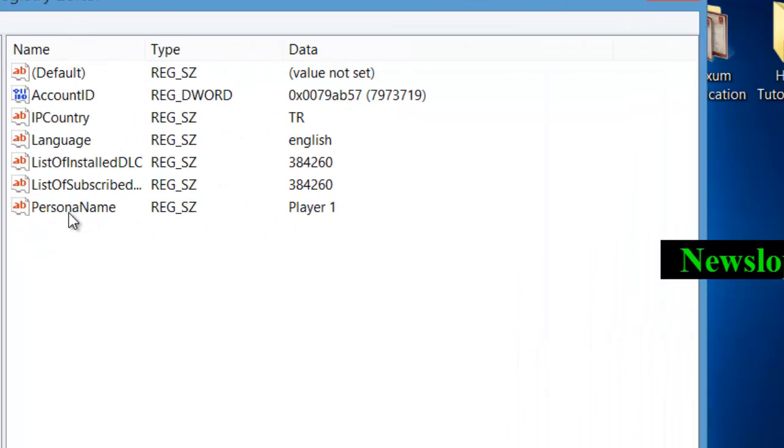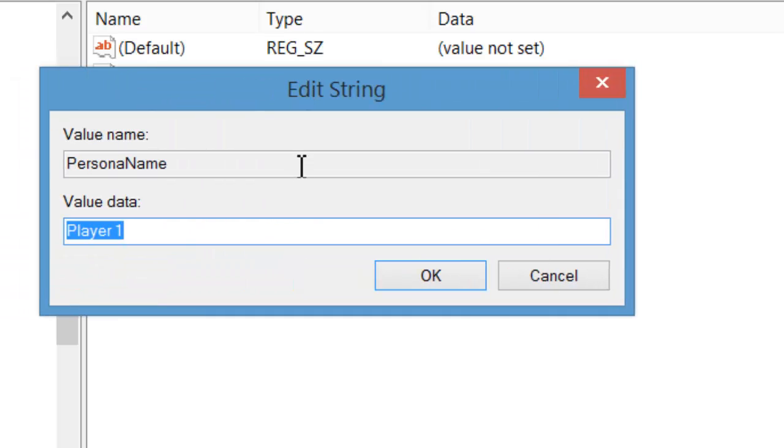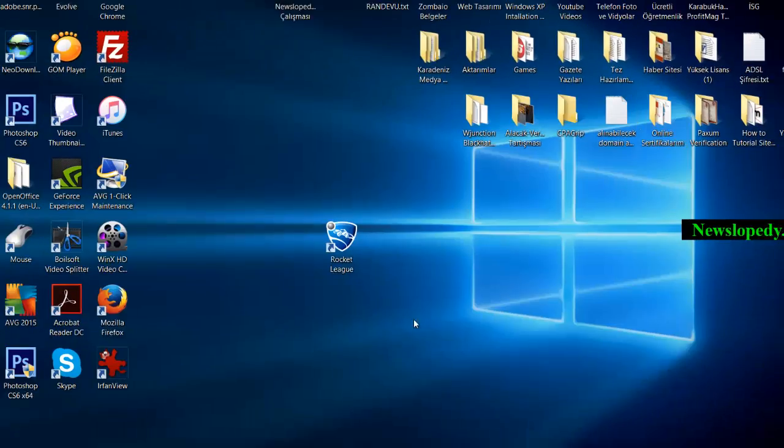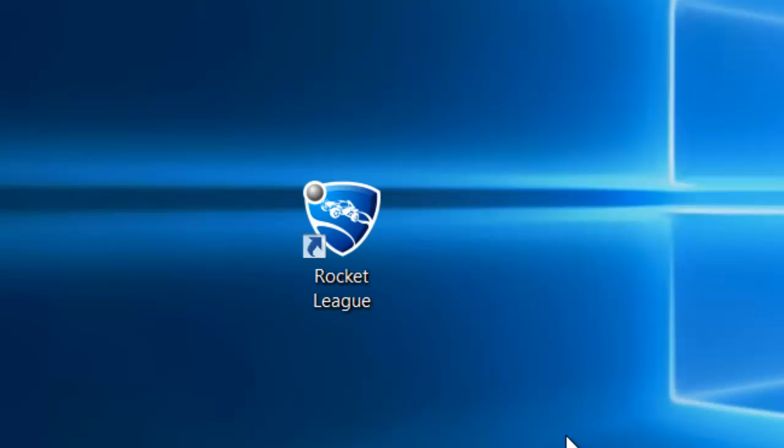So you can see personal name and double click on it and type your name here and press OK. Then you can have your new name in the Rocket League game.